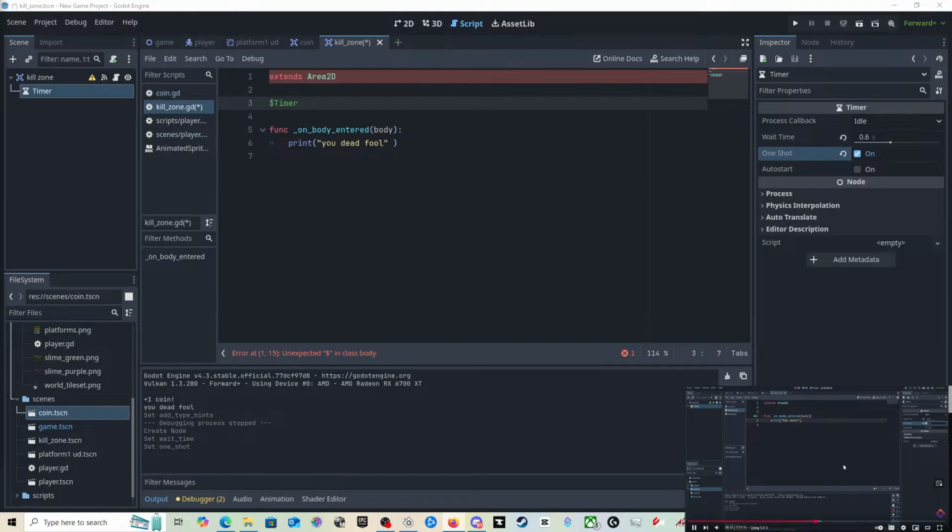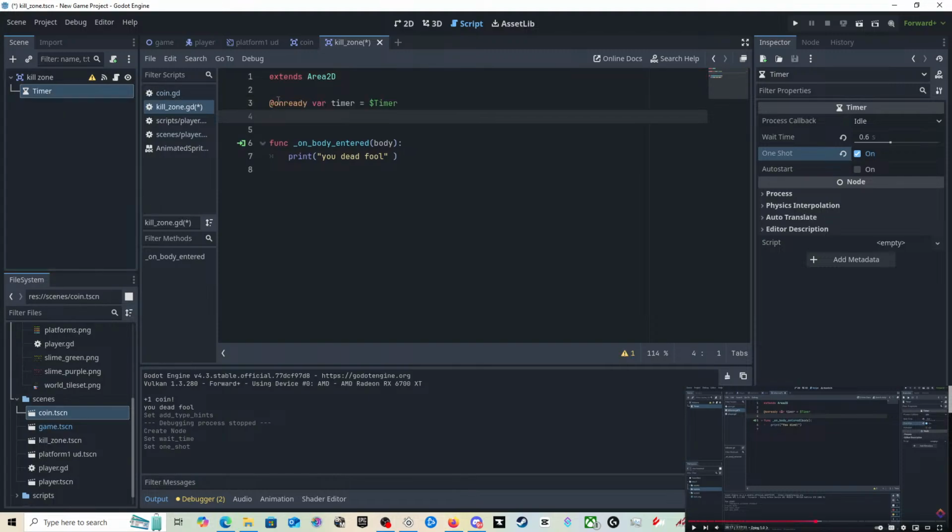Luckily, that's as simple as going to the top of our code, clicking and dragging the timer node, and holding down control while releasing. Okay. This creates a variable called timer that automatically finds the node using this path. Got to hold down control whilst releasing. There we go.